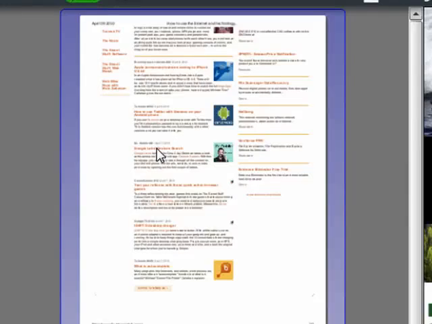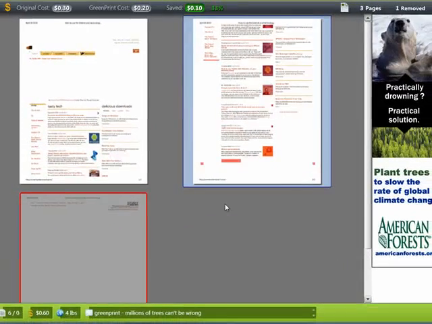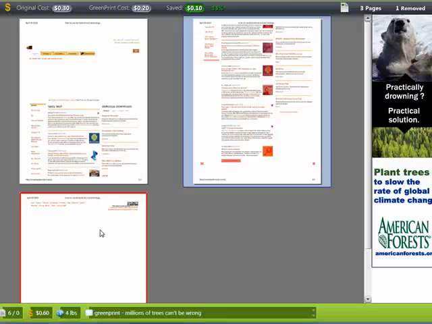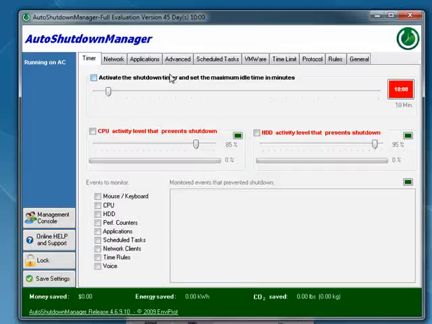On this one, I can click, and I can say, remove the images. So in this way, it will print all the text on the page, but it won't print the images. Here again, saving paper. So if I tell GreenPrint to print, it's going to print this page the way it is, this page without the images, and it won't print this page at all. Using GreenPrint, you can save paper, toner, and trees. Very nicely done.